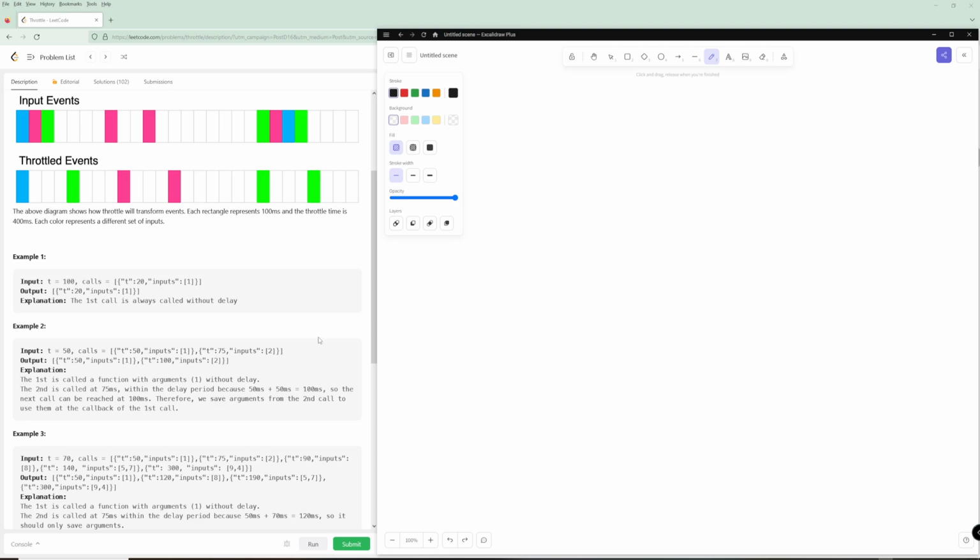Okay, so in the second example, let's draw another number line from 50, 100, 150, 200. And now let's take a look. Okay, so the first function is called at 50 with inputs 1. Okay, so let's actually draw that like this.